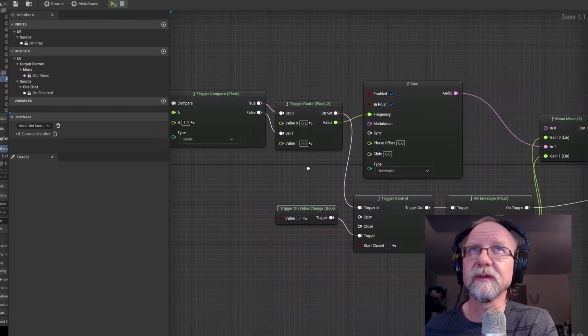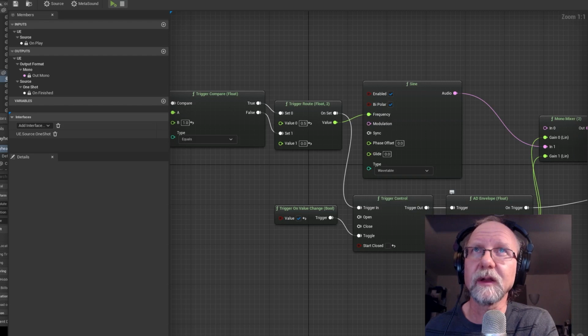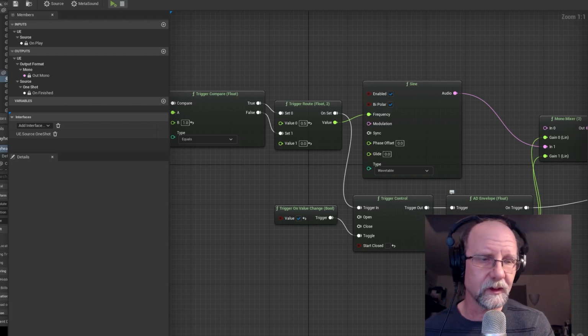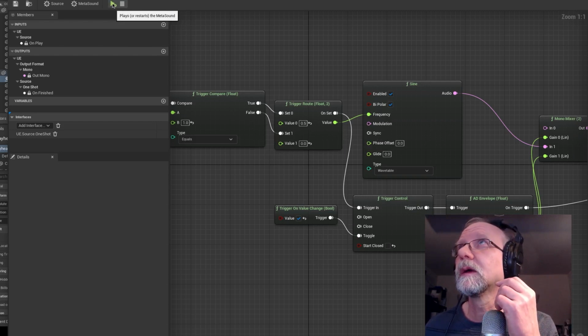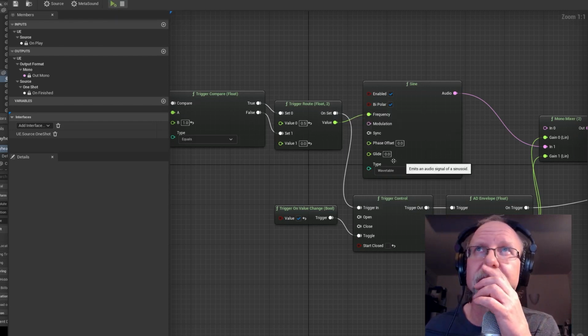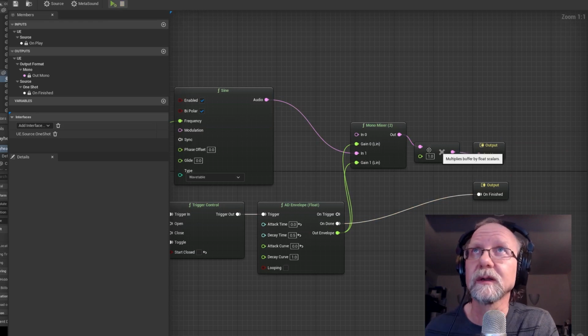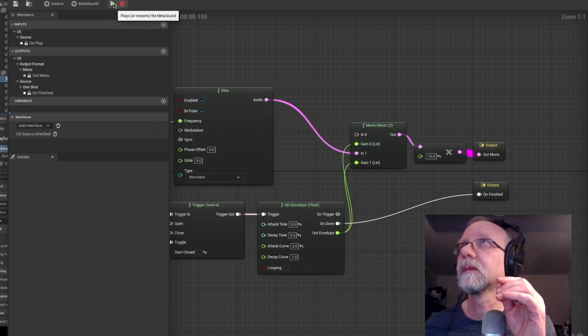We need to get a little bit of a lengthy time. How about a decay time of a lot longer than 1.6 seconds? How about 0.5 seconds? Nope, still nothing. Aha, there we are. A little quiet, but there it is.